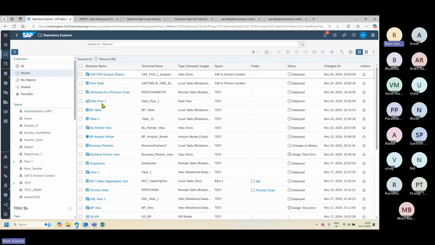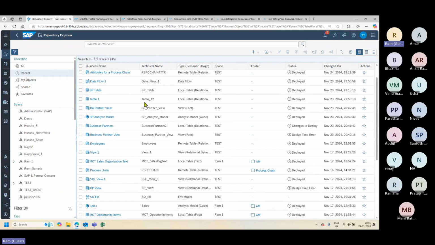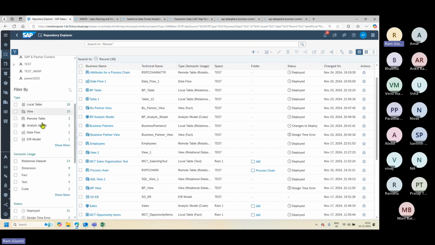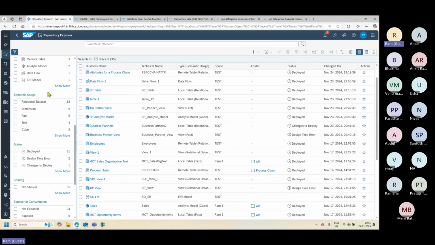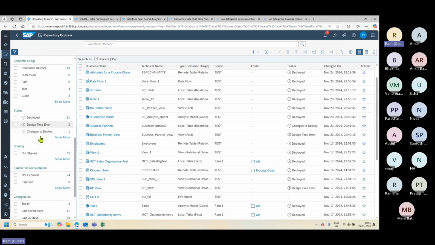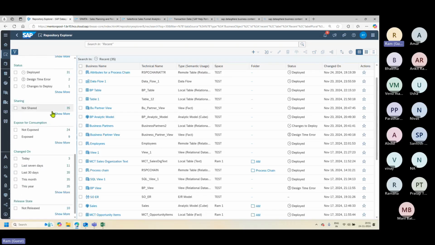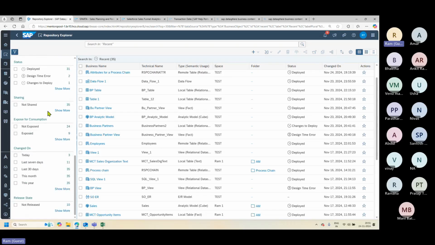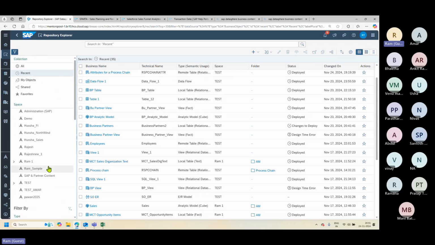Yesterday we did. So these will give you a good search option to search different things across spaces. And if you know how to search based on the type, the semantic usage, whether it is deployed or not, whether it is exposed for consumption, different things, you can search it this way. So that is the repository explorer.